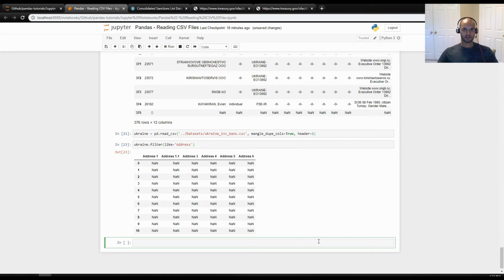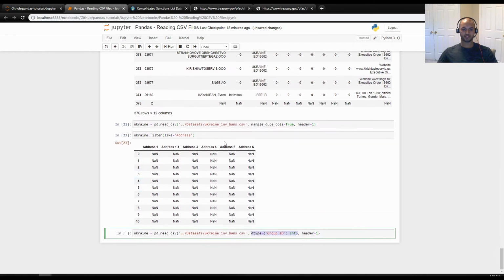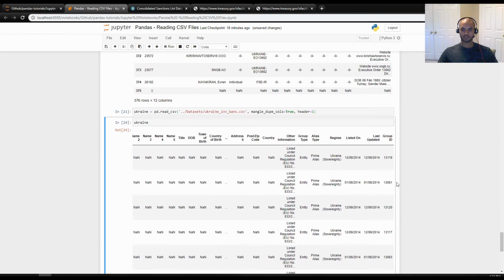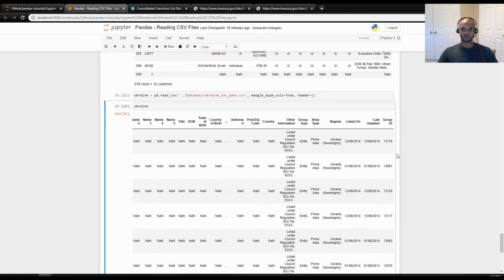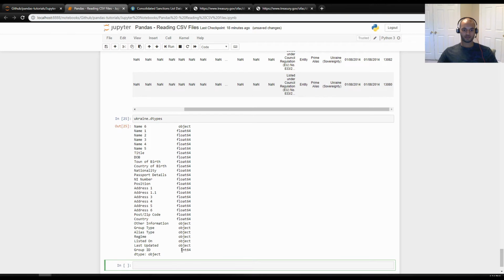Now, what if we wanted to specify a data type for a set of columns or a specific column? Well, we could use a dtype keyword argument, such as the following. We have, for example, a group ID in our Ukraine data frame, and we want to force it to be an integer. Right now, we can see the dtypes of our columns. Our group ID is set to int64. Well, let's say I want to set it to int32 to take up less memory, or whatever other data type I want to set it to.